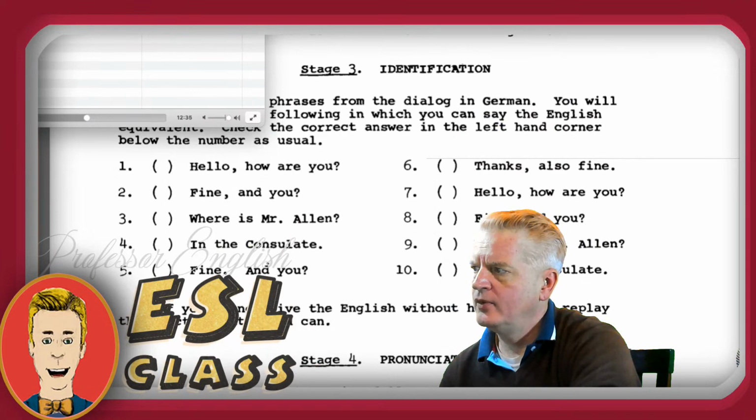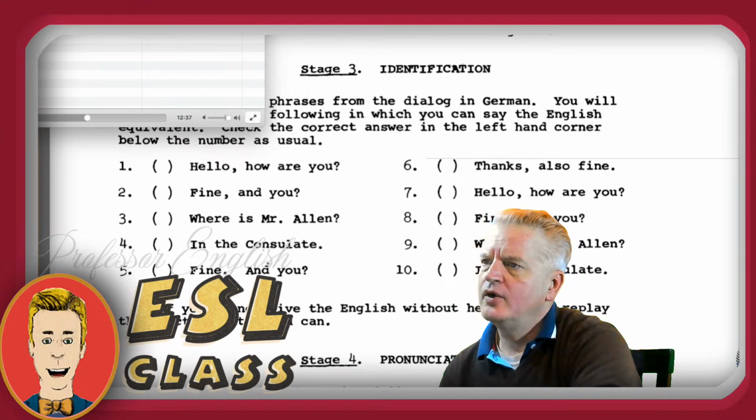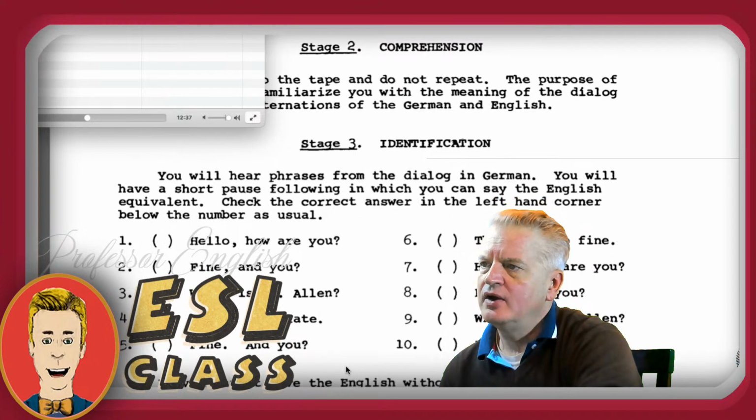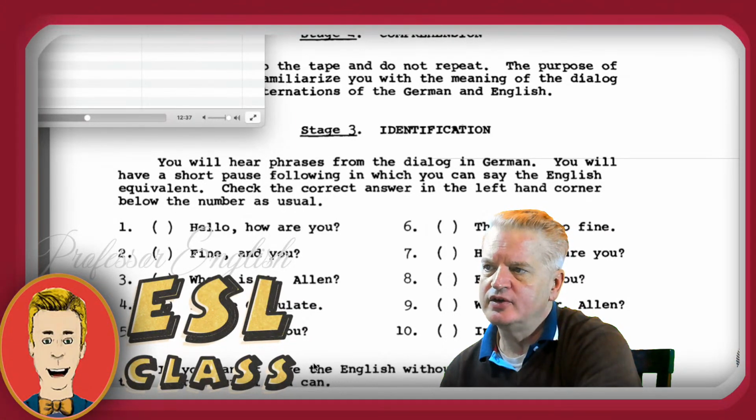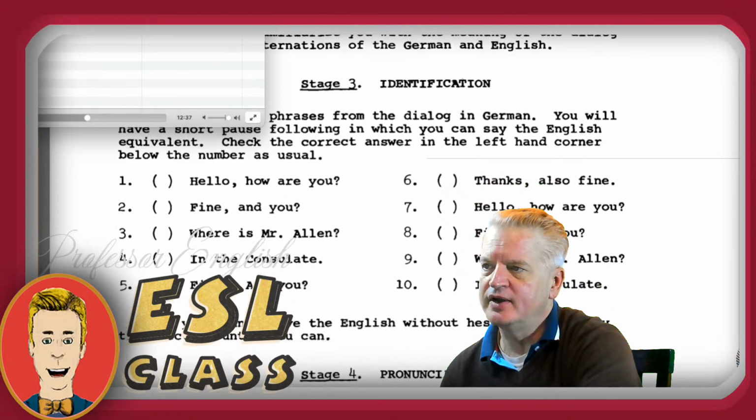Stage 3, identification. In stage 3, you will hear the phrases from the dialogue in German. You will have a short pause following in which you can say the English equivalent. Check the correct answer in the left-hand corner. So, Guten Tag. Wie geht es Ihnen? Hello. How are you?